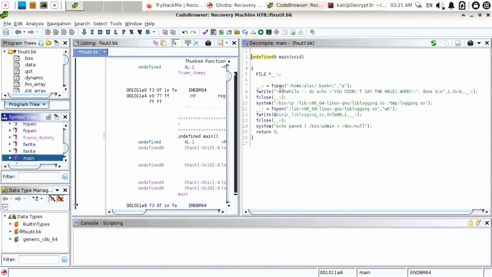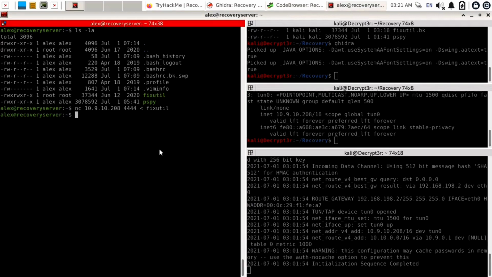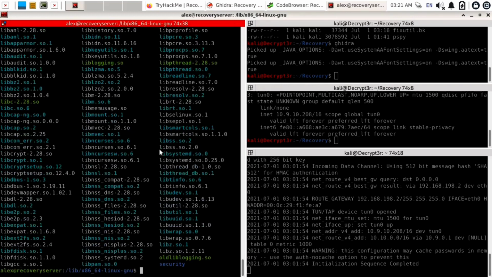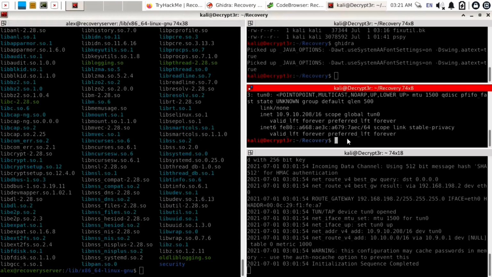Okay, so as we know, this is copying liblogging.so to logging.so. So we just need to analyze this liblogging.so file on our target machine. Let's open Terminator again and change the directory into /lib/x86_64-linux-gnu and use ls. So there will be the liblogging.so file. We will just need to upload this to our system to analyze it in GHydra.